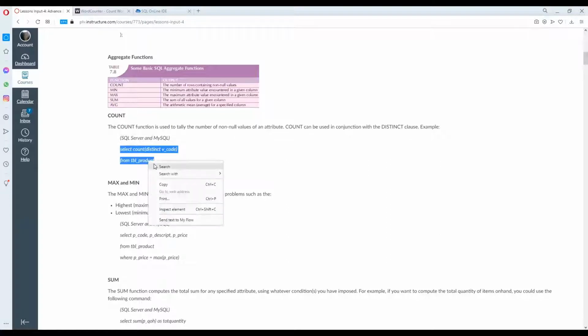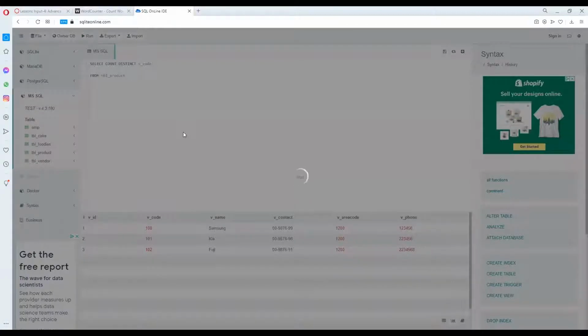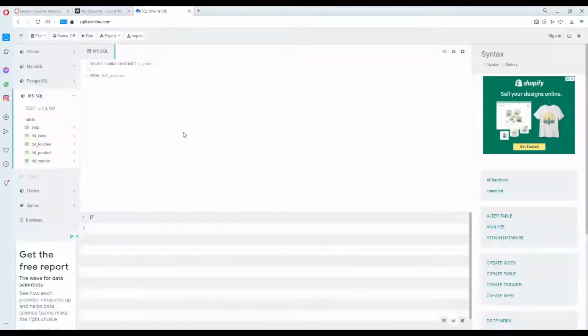So let us try to first use count. Select count distinct V code from table product. I'm going to use MS SQL. Try to run the code. So this will count all the V codes that are distinct inside the table product.